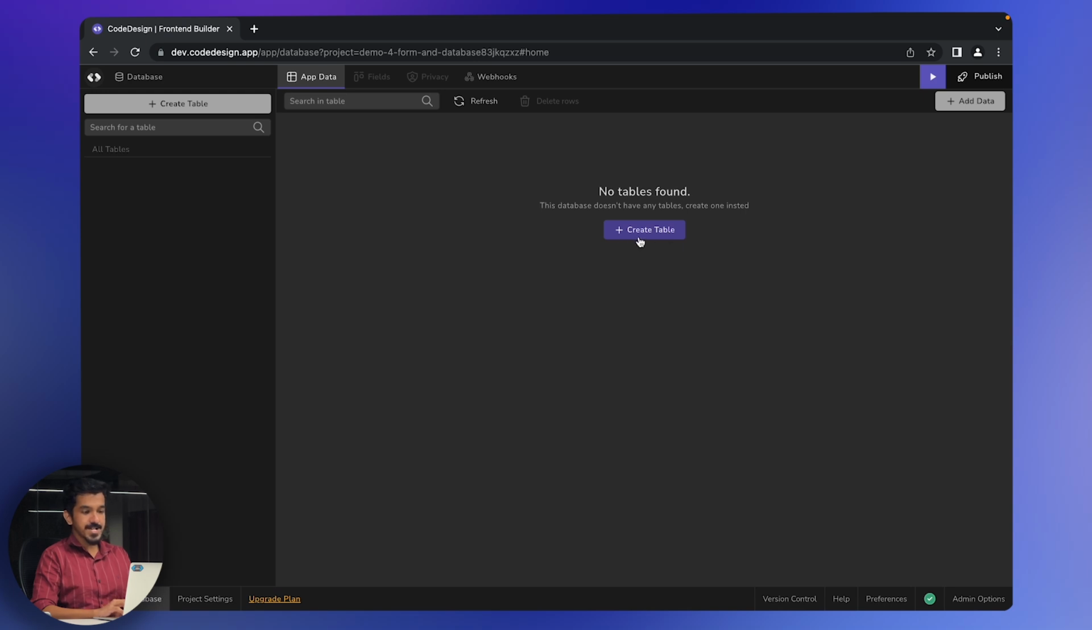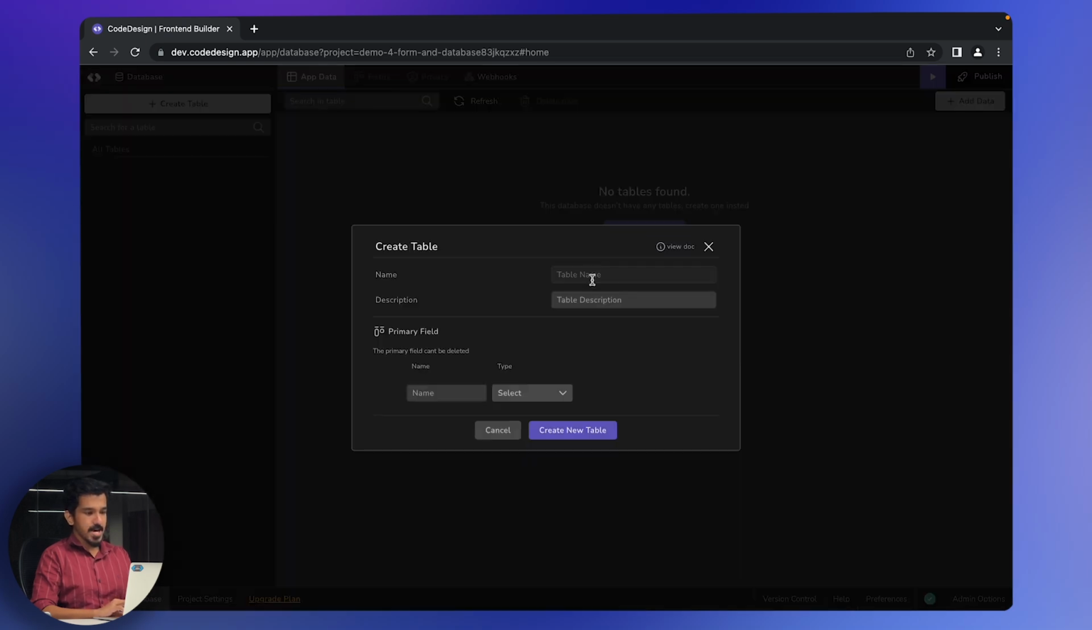Now we are going to create a table for this database. Since we are connecting the data of users, I'm going to just name this table users. For the description, I will just enter a generic description, user data. You can give any sort of description. Now we'll be adding the primary field of this database. Primary field, like you could think of a table as an Excel sheet.